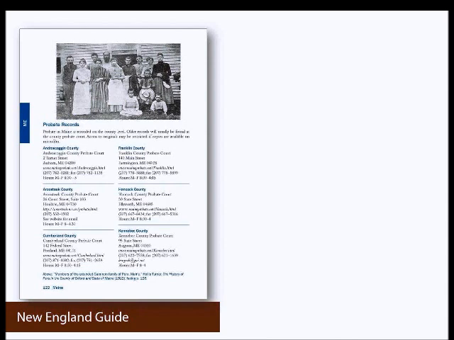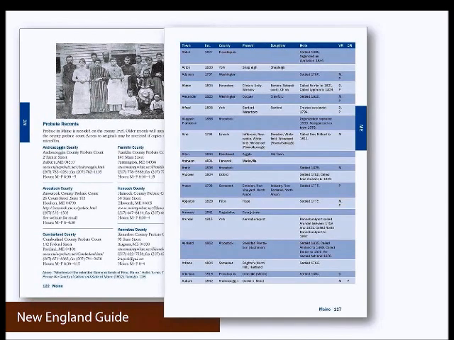Let's take a closer look at the New England Guide. This is a page from the main guide, and it shows where you would go for the probate records. And as I mentioned earlier, probate in Maine is recorded on the county level. So this page gives you information about addresses and telephone numbers. But what I use the guide for most often are what I'm showing you here and what I will show you on the next slide.